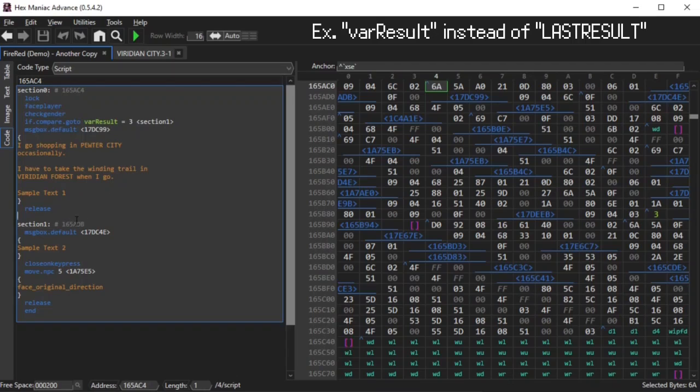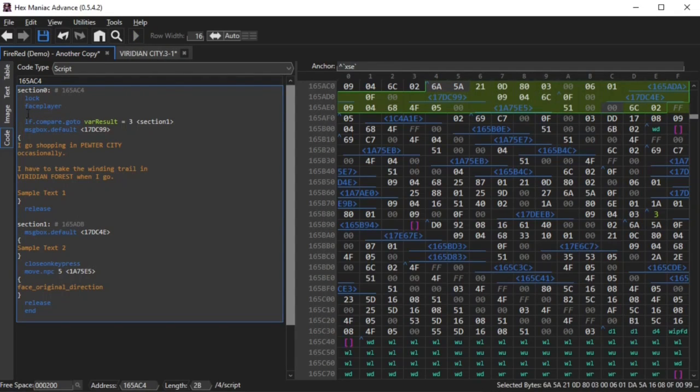The main difference in Hex Maniac Advance, however, is when you edit scripts or text in scripts, the bytes change instantly, as shown in the Hex Content Viewer to your right. Furthermore, if I want to add more text to an existing string, the text will automatically move itself to free space. And that goes with regular commands too. Thus, when working in Hex Maniac Advance, you don't risk overwriting data.